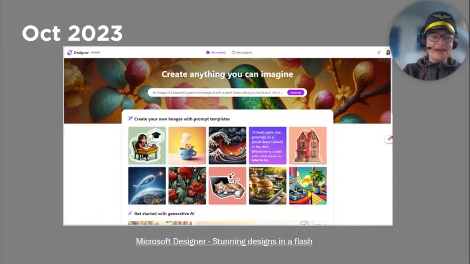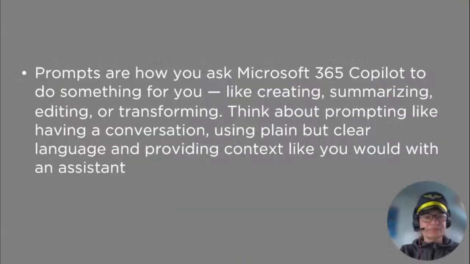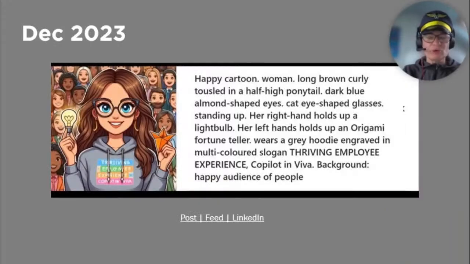But then I got more of an understanding. I went onto Copilot and I thought, prompts are how you ask Microsoft 365 Copilot to do something for you, like creating, summarizing, editing, or transforming. And think about prompting like having a conversation using plain but clear language and providing context like you would with an assistant. So once I got that into my head, I thought, you can do this. You can do this. So I had a play with this over Christmas and eventually got this image.